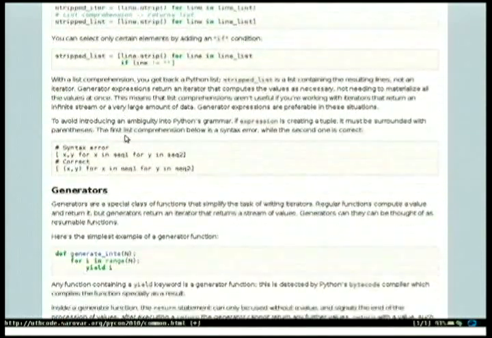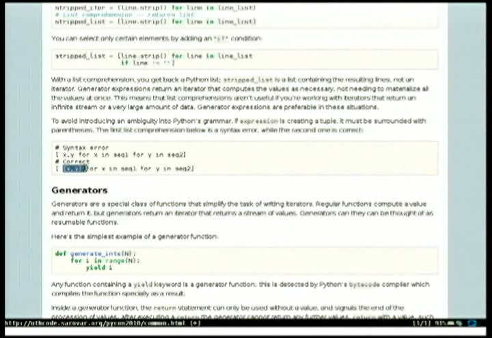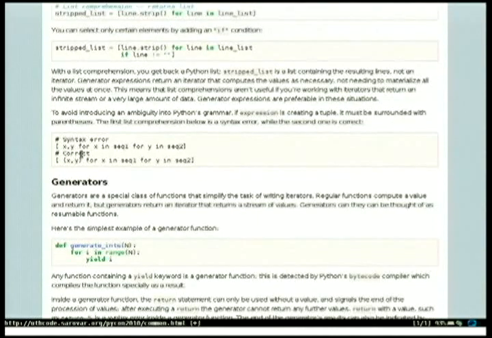Okay. In order to have a generator expression or a list comprehension using tuples, it was basically determined that you have to surround it by parentheses. Okay. So this is the correct example for list comprehension using tuples. The above one is a wrong one because it was not surrounded by the parentheses.